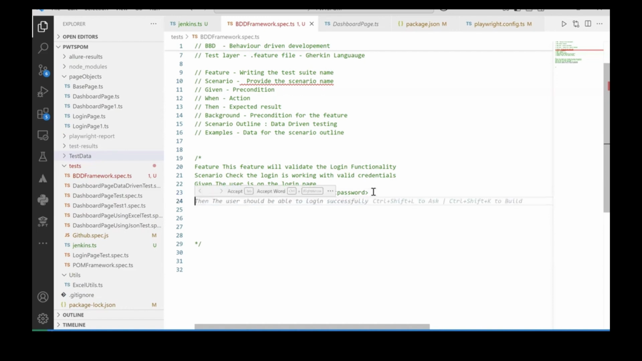Earlier, a few years ago, we had a keyword also known as And for BDD Cucumber. But now they have removed it, and they say that this also comes under a precondition, so you can simply use When as well. Whenever you have to write any kind of action, like when the user enters the username and password, and again we write a condition, which is: when the user clicks on the submit button or login button, whatever it is.